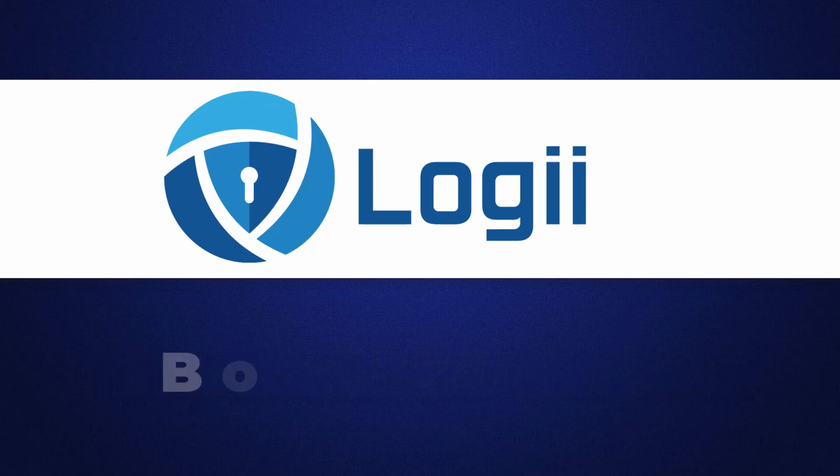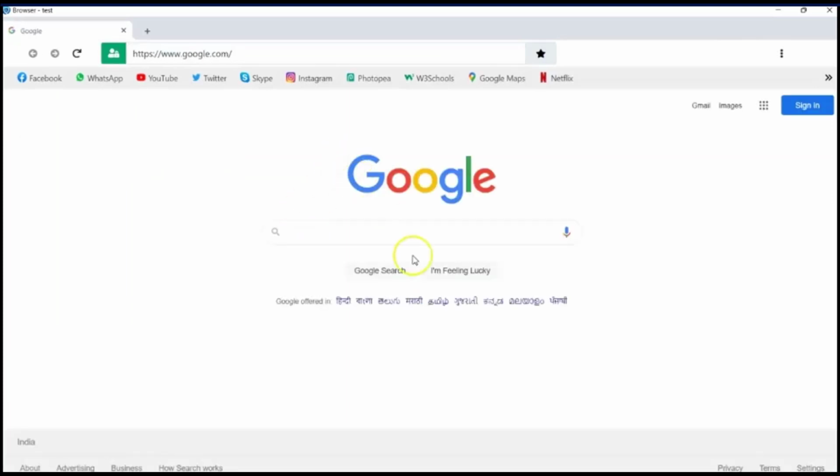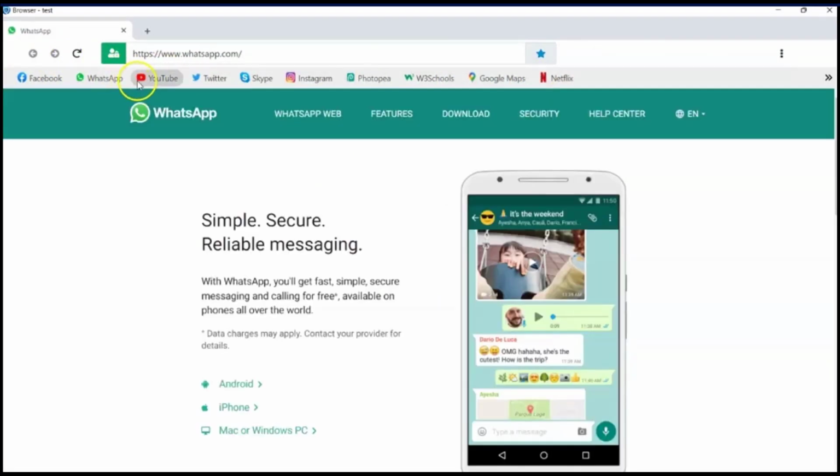Let's get started. We're now here on our profile section on Logii browser. First, open your profile. Click here. Now here on the top section, you will see I have a lot of bookmarks added. You can click on it to open any bookmarks you want that you have here.